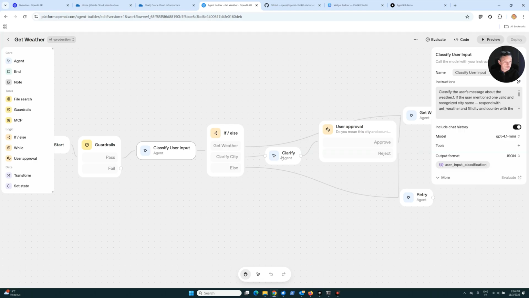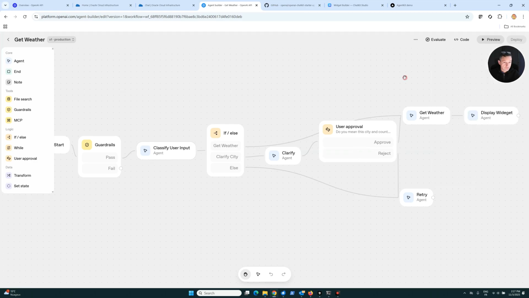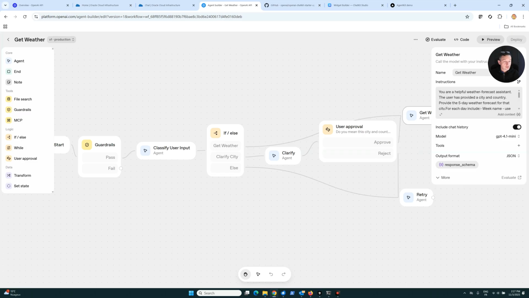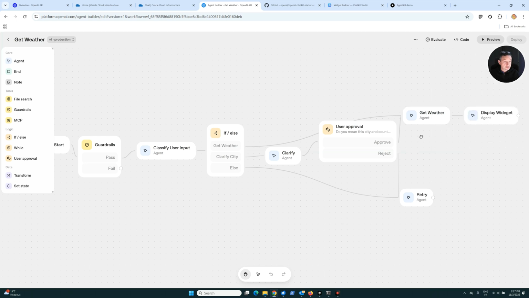Then you can have another agent to ask and to clarify the situation. Is it really this town or not? And another for retry, because I understand nothing regarding the context of giving you the weather of something I don't understand. To clarify, ask a question, and then the customer can say approve or reject. Yes, this is really this town or not. And if this is a good town, yes, go and get the weather.